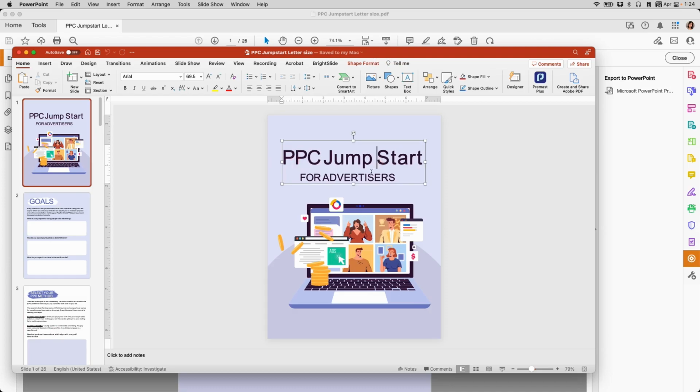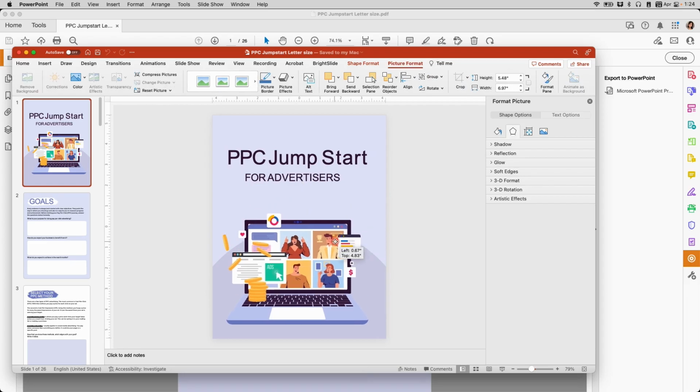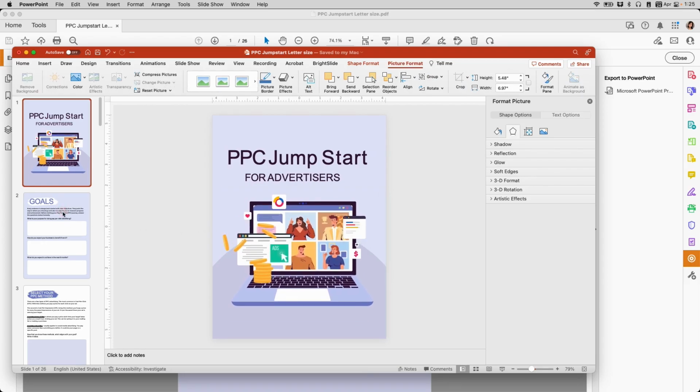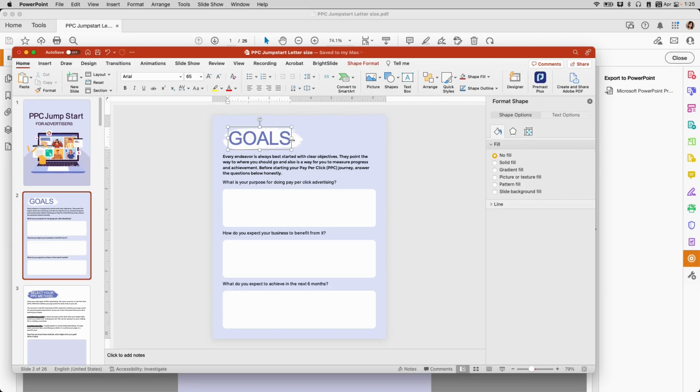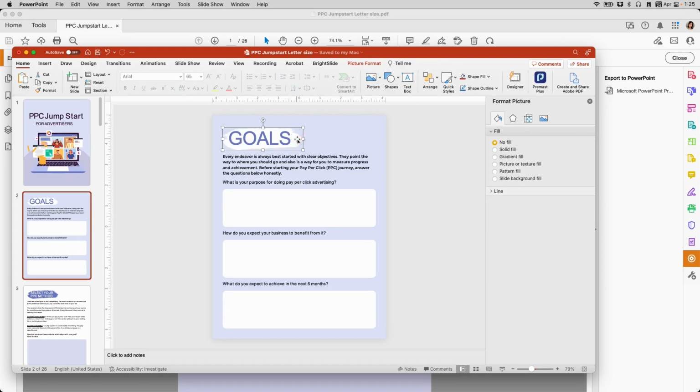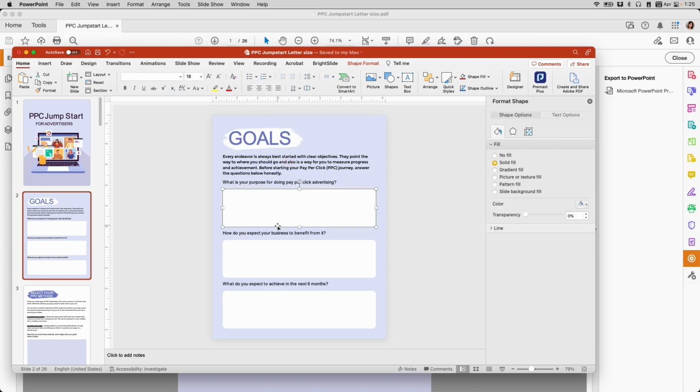I can edit the text. The pictures are movable and editable. Same with this. I can edit that. And the pictures are also movable here. These texts are editable. All this is editable.